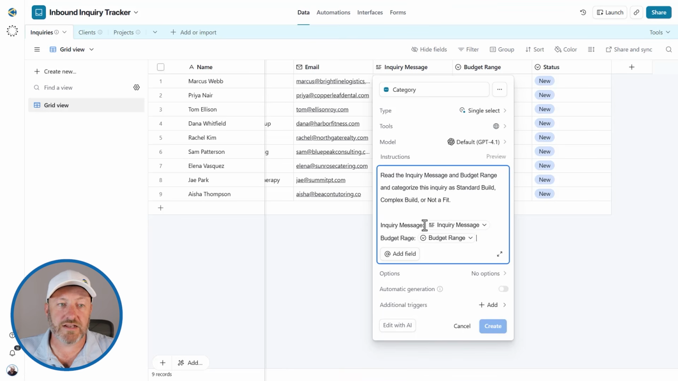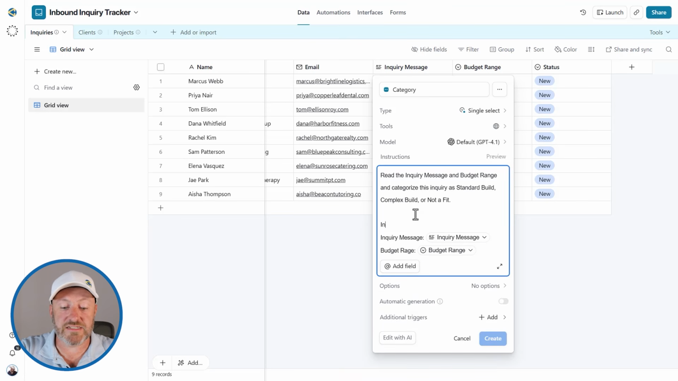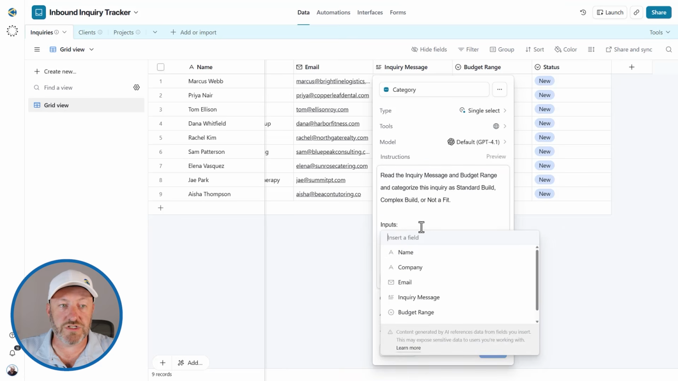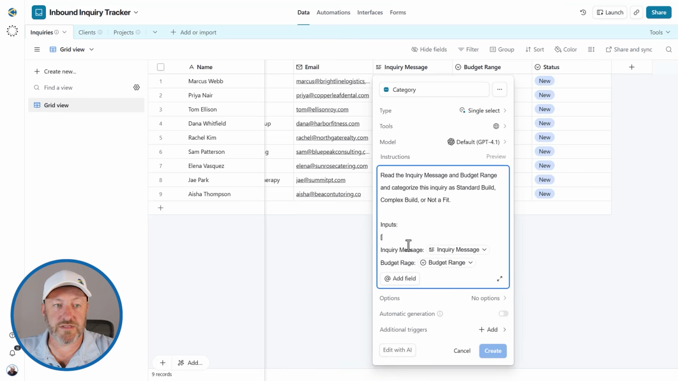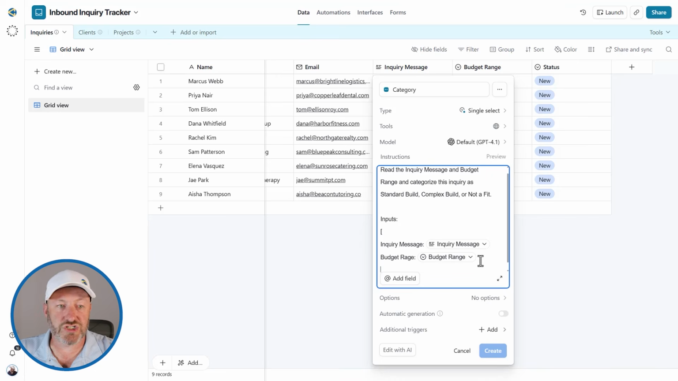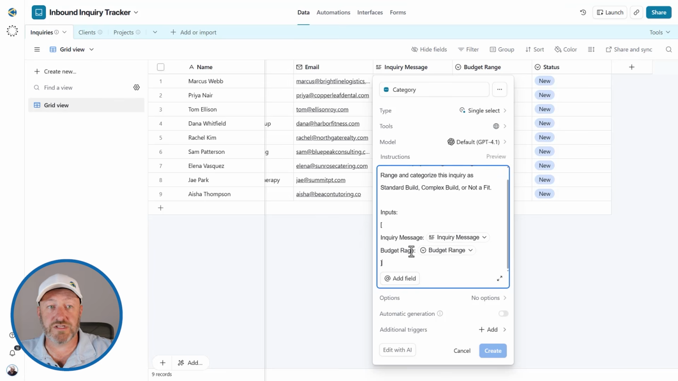and we'll include that. Now, I also like to come in and say inputs here so that this knows exactly what we're doing, that we're going to be including some inputs from start to finish, and I'll just bring in some brackets so that the AI field agent knows these are my inputs, I'm using this.